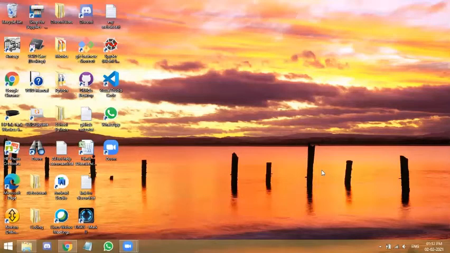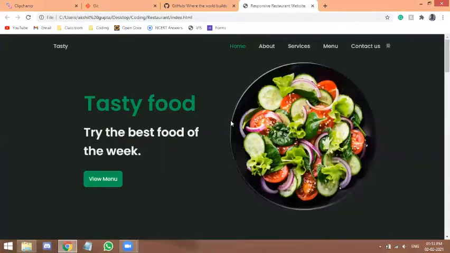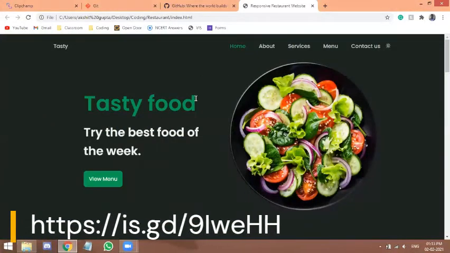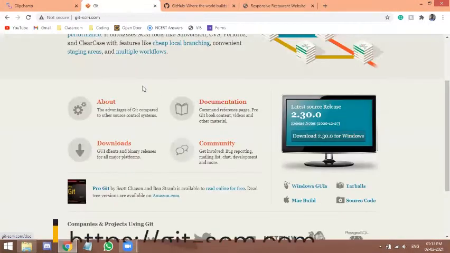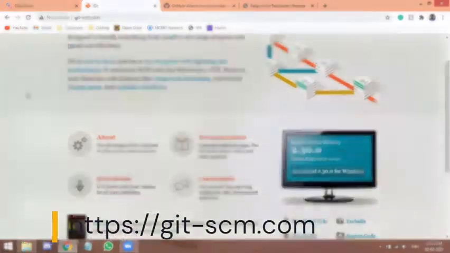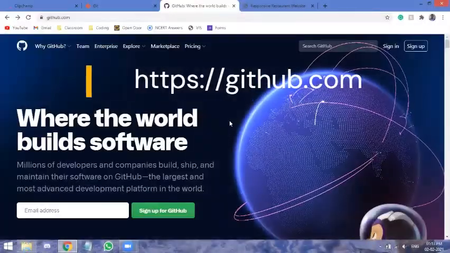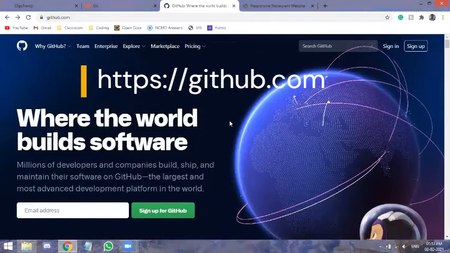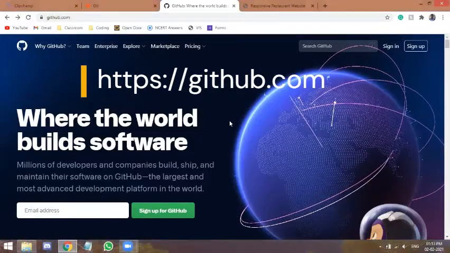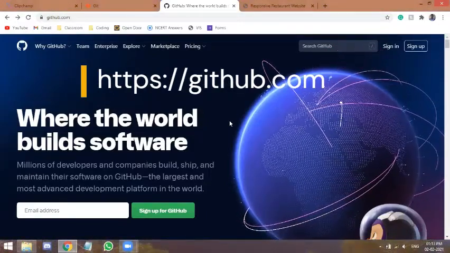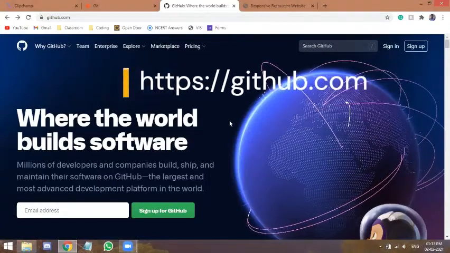Alright, let's start. First of all, you'll be needing a GitHub account. This is a website that I'll be publishing on GitHub. I'll be using Git to publish my code on GitHub. This is the GitHub page. I'll be providing the link for both Git and GitHub, so you can see that link down below.